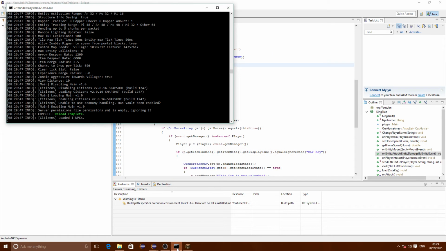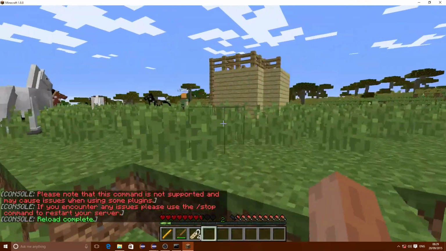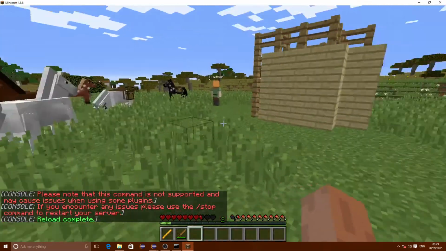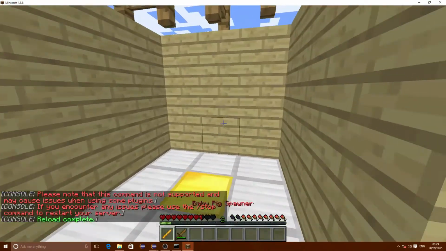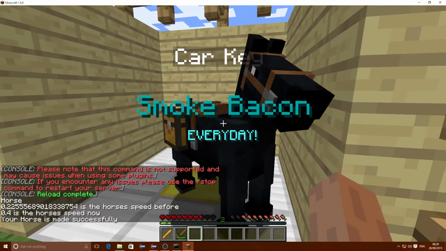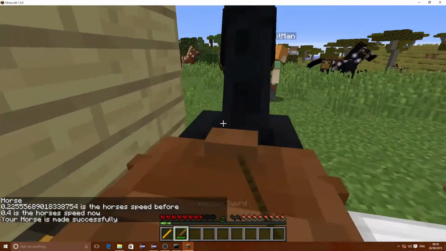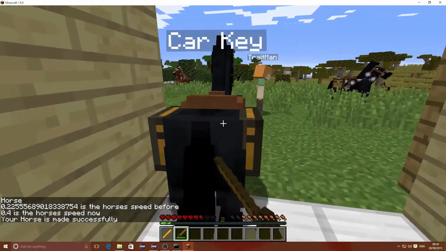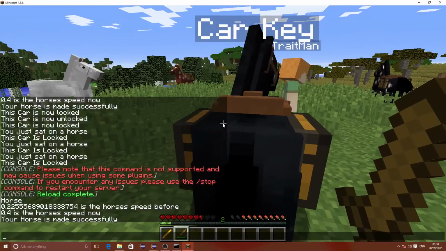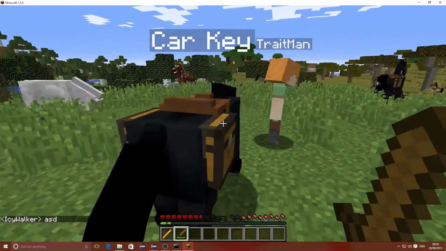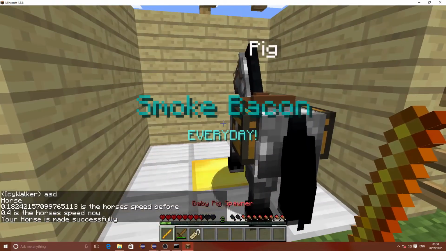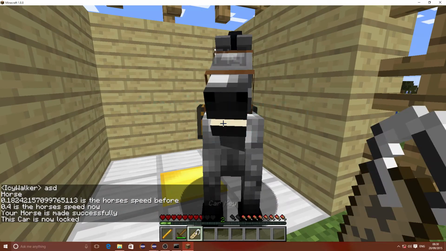Reload. Go to the top, throw all these keys, we don't need them. Spawn my horse. Whoops. Yeah, I was not supposed to give you a name tag. Okay, get out of here, you. Get out of here. I don't want to change your name. Go. Okay. Left click. Locked.